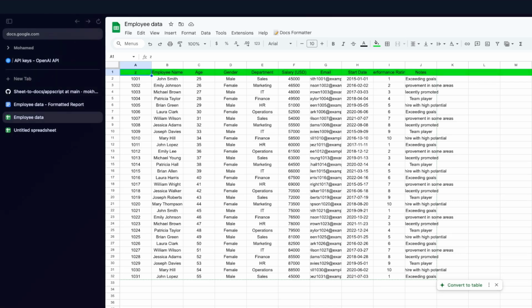Hey everyone, in this video I will show you a way that you can transform Google Sheets data to Google Docs. You have probably tried to copy this Google Sheets data and then go to ChatGPT or any other model and ask it to format it to raw text, but it's not really reliable and there are a lot of errors and mistakes that can happen there.